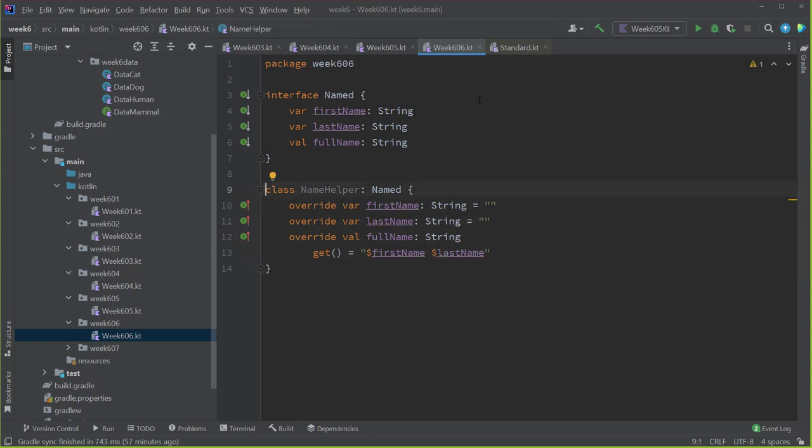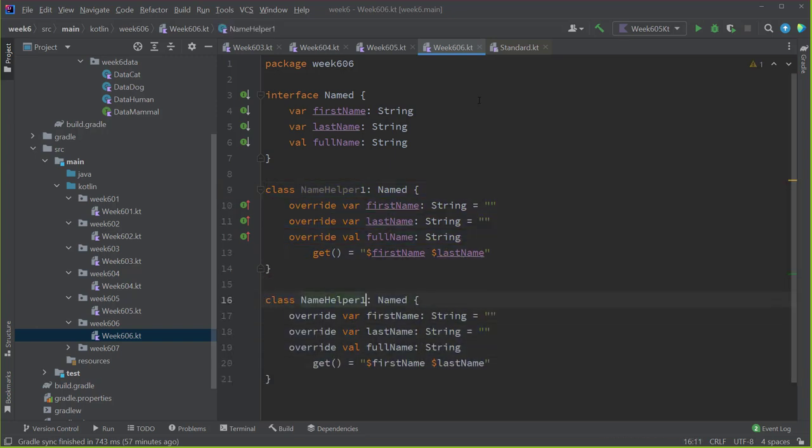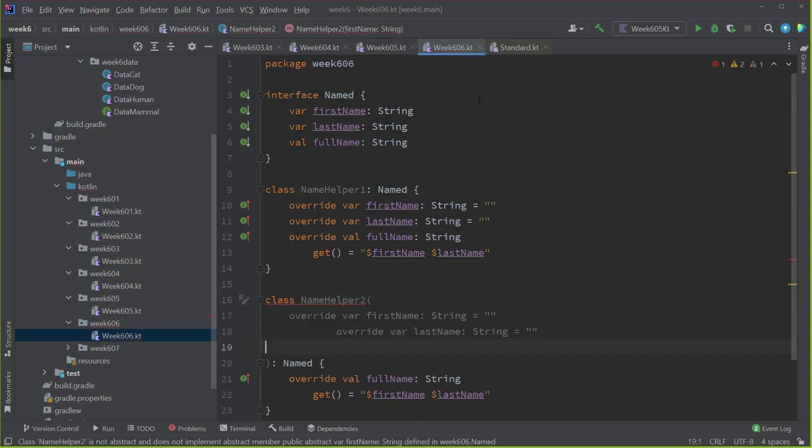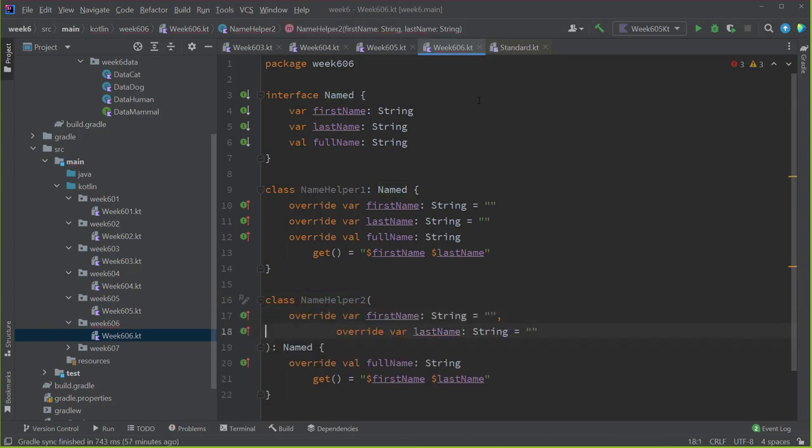So that gives me, let me call this NameHelper1. And let's do a NameHelper2, which uses constructor parameters. Something kind of like that. The advantage of the constructor parameters here is that I can force the caller who's creating this to pass those values in. So here's two possible implementations of this NameHelper.